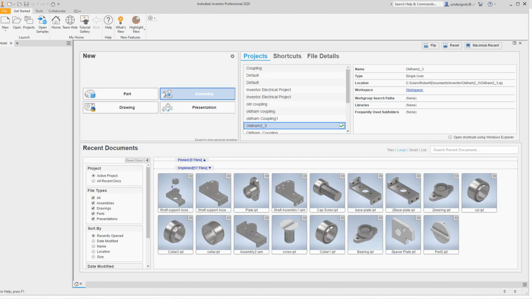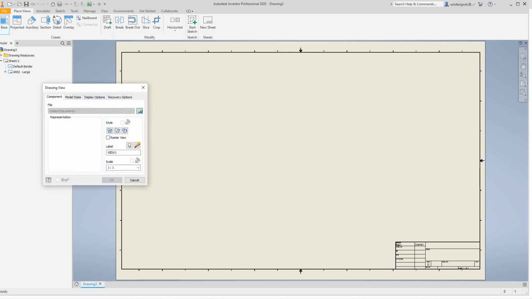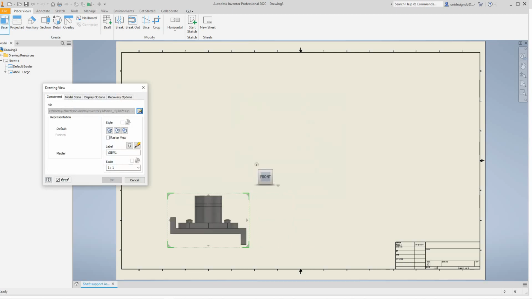The first thing we want to do, we've got our part, assembly, and presentation done, so now let's select drawing. Once we're in our drawing, we'll go up into place views, place a view, select the view that we want to place, which is that one, and say open.